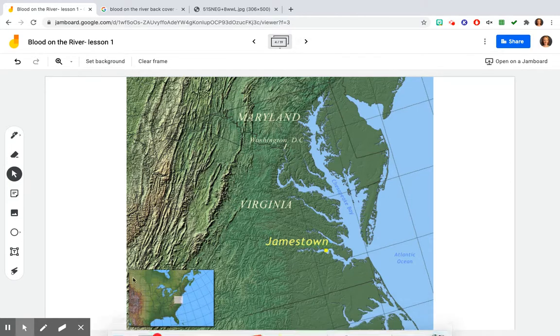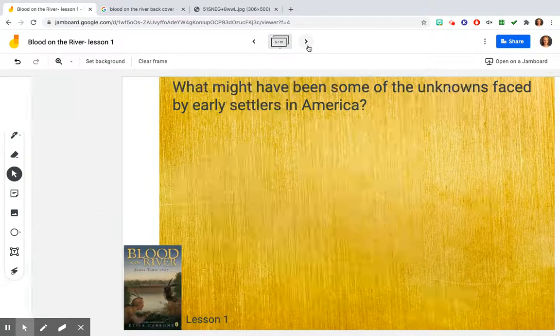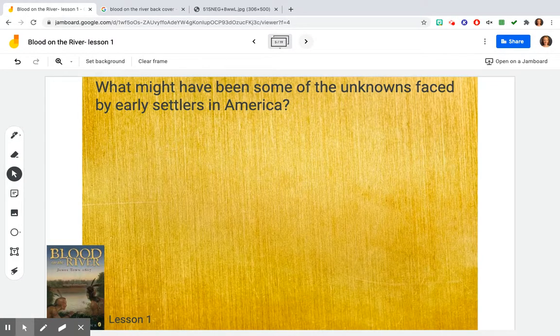This is the part of the United States on this map. There's the Appalachian Mountain Range. That comes down to where we live. Take a minute. What might have been some of the unknowns faced by early settlers in America? Grab a Post-it and let us know your thoughts.